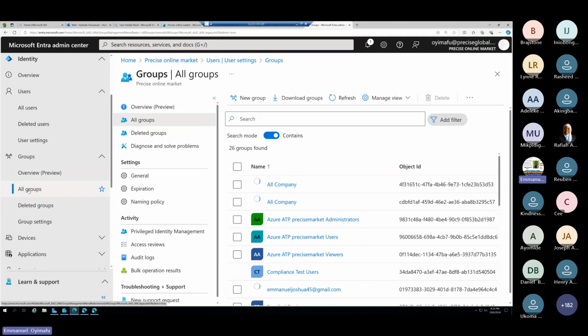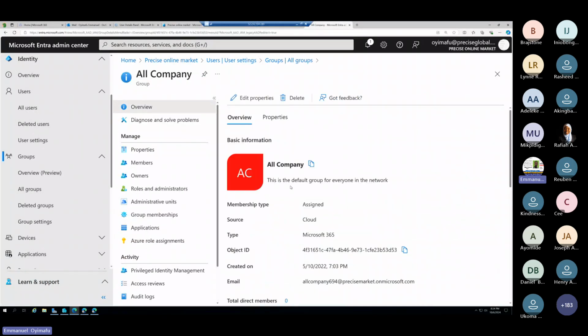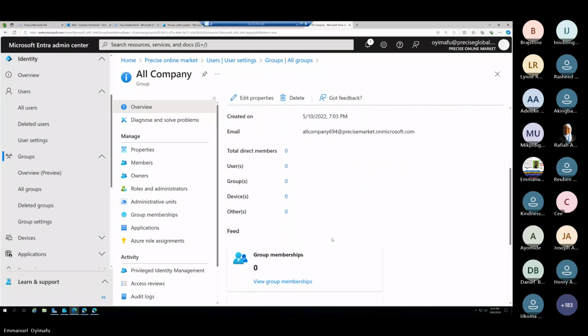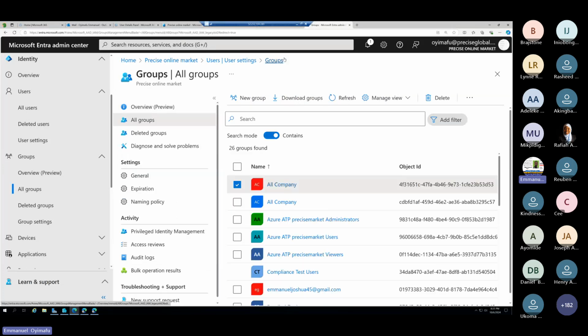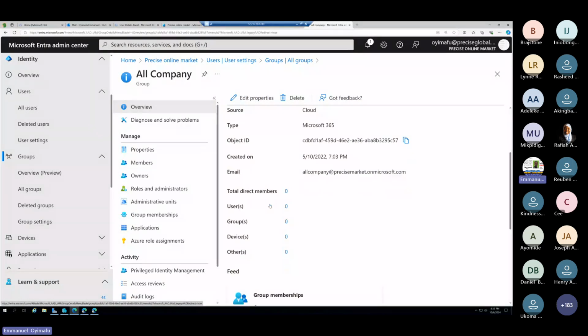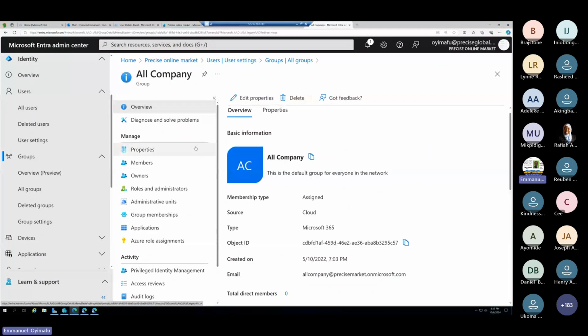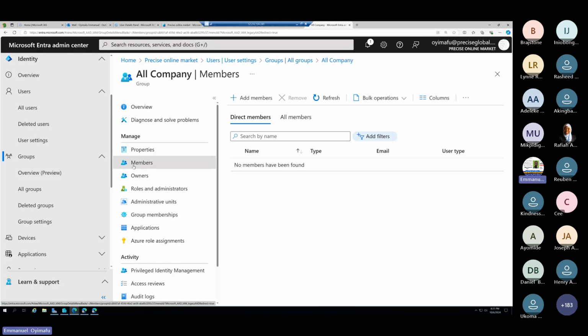So we'll see all groups that we have. From all groups now, we have all company groups. By default, when you create a tenant, you have an all company group that automatically adds all members of the organization to the group. Let's confirm. Let's click on all company groups and see if all members of my organization are there. Maybe I created this one. Let me go back and select the other one. Let me see one owner. Let me come to members. Okay, no members.